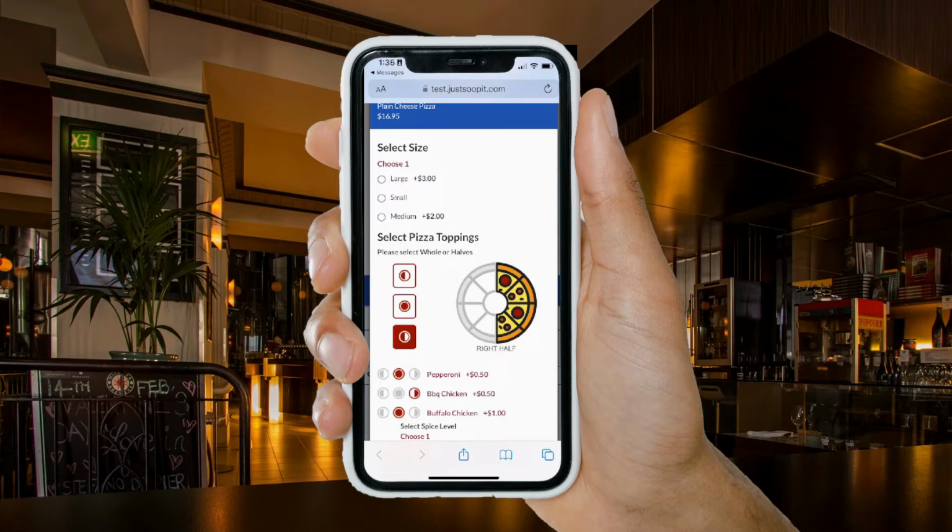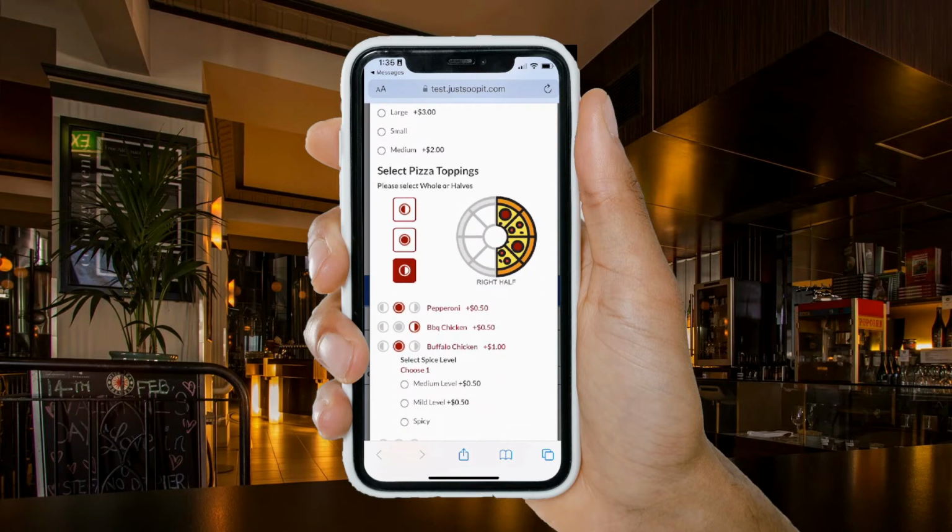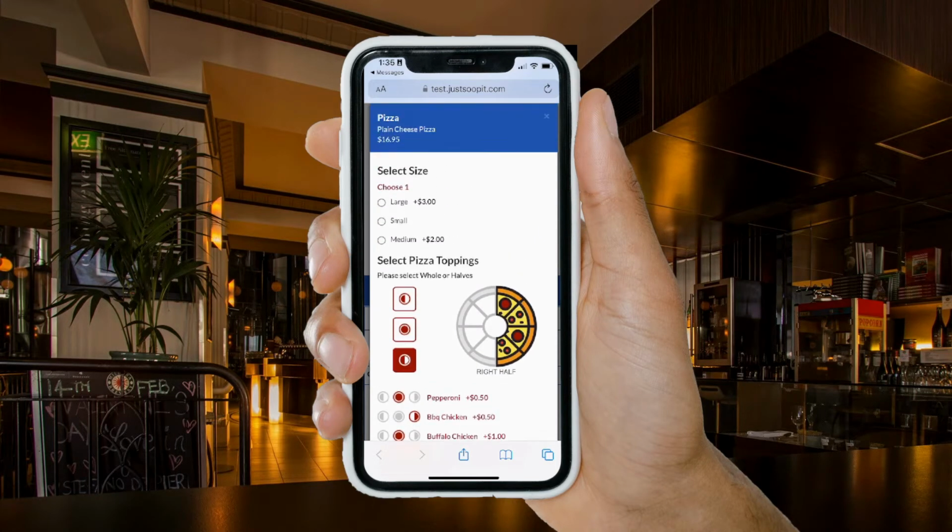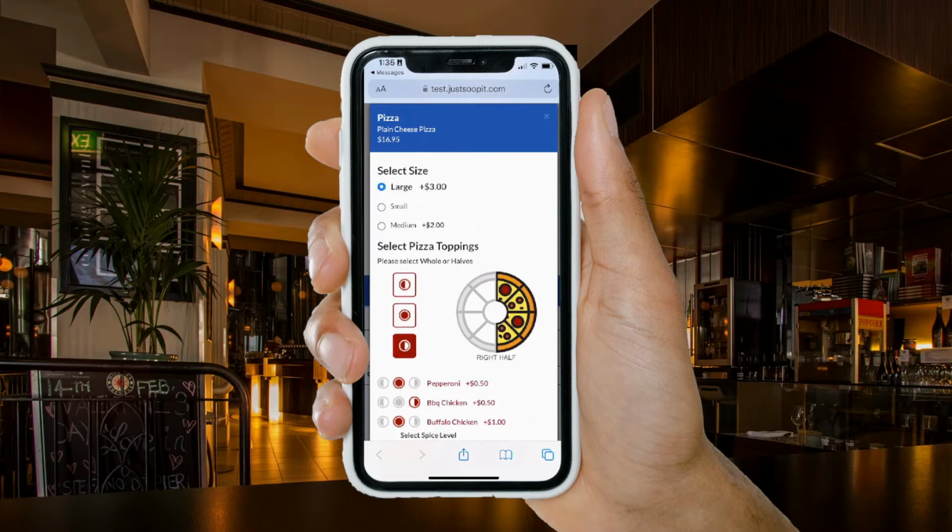So I have the right side, middle, buffalo chicken. Actually, the whole is buffalo chicken. I could choose that it's spicy, and I could then choose my size. So in this case, I'm going to do large. Let me just bring it back to the way it was before just to keep things consistent. So I have a large pizza over here. It's a large pizza, and I chose pepperoni.